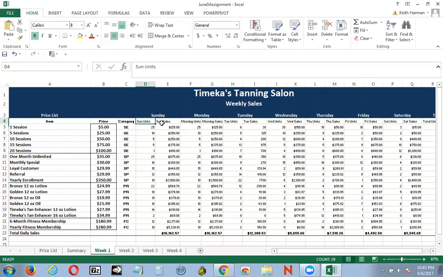So we have units and dollars here. And we're going to take these data and we're going to work with them and transform them. Now, for example, on the Sunday units, those are just raw data that have been entered and recorded.